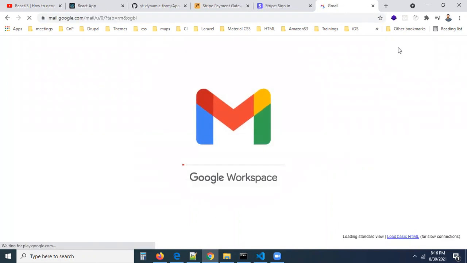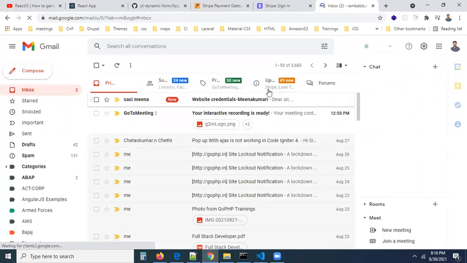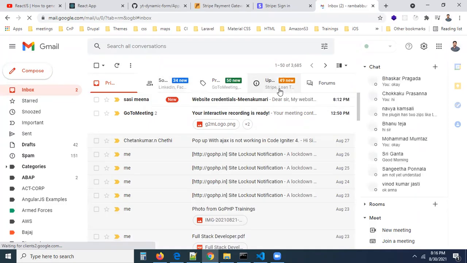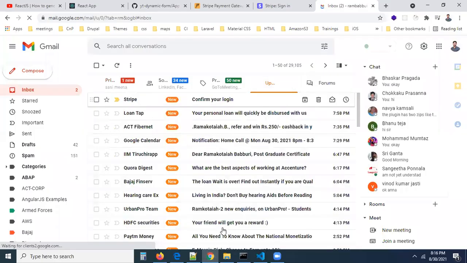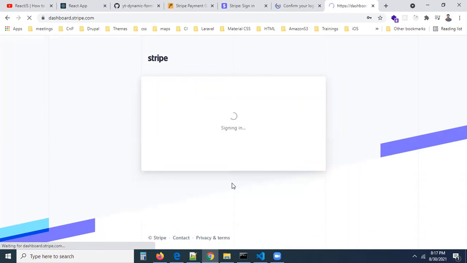Okay, let me go to the drive. Here, if you can see the Stripe email, confirm your login. I'll click here to log in with the verified link. Okay, so I verified my account. They sent me back. Oh, I need to enter my password again. Let me enter the password again. Continue. If everything is okay, I have successfully logged into the dashboard.